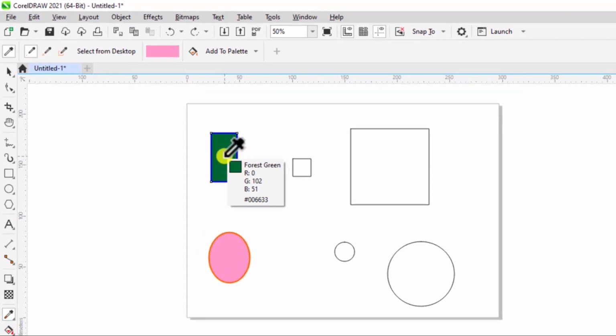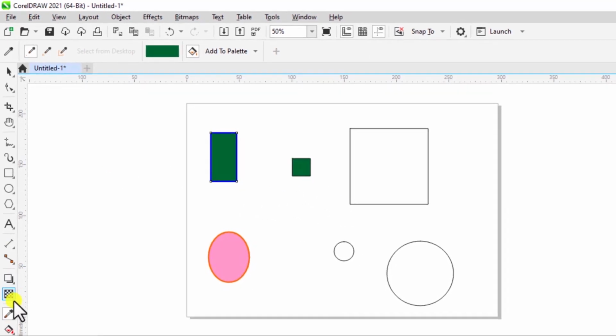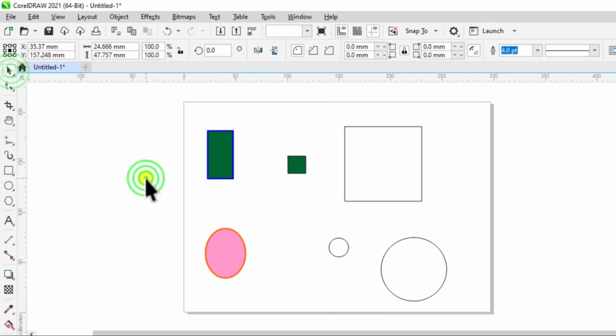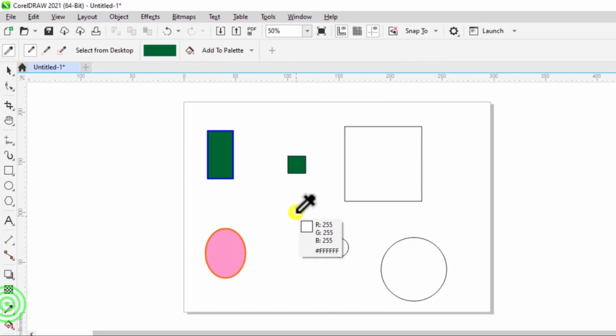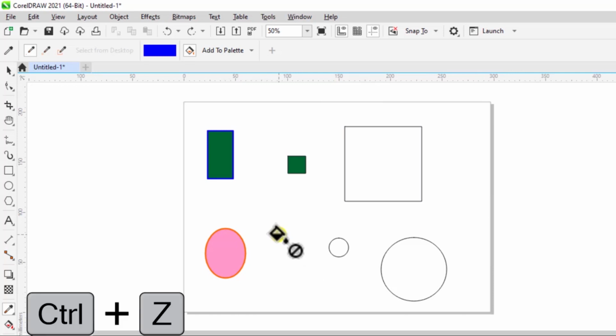So let's first select the green color and apply that to our little square over here, and we can see the color has changed. So again, I'll come back, select the tool. So let's just deselect the tool again. Let's select the blue color and apply it to our shape over here. So that's how the eyedropper tool basically works. So just hit Control Z.